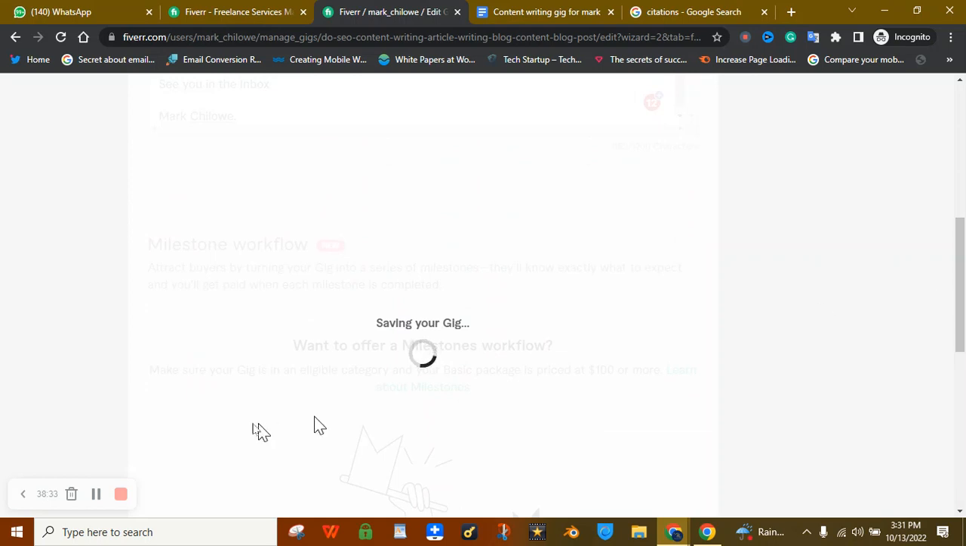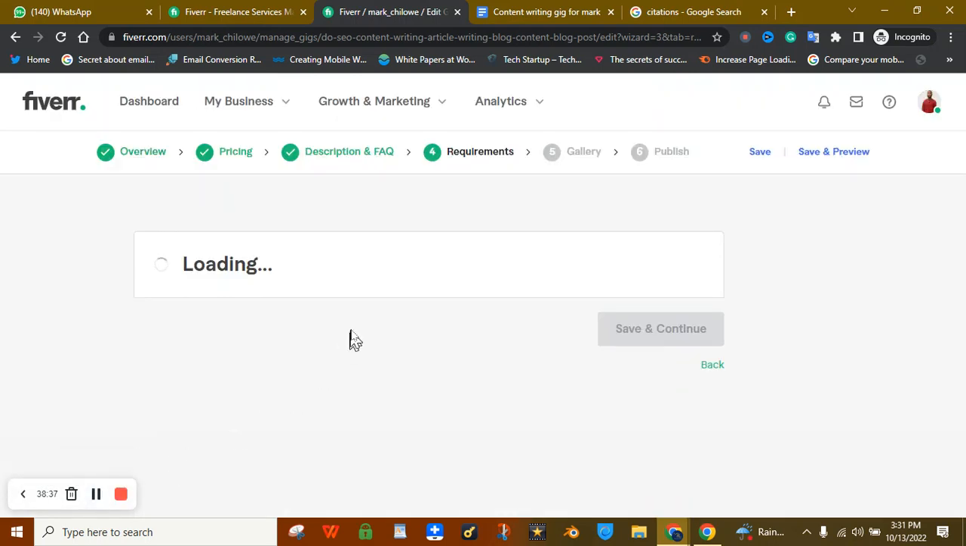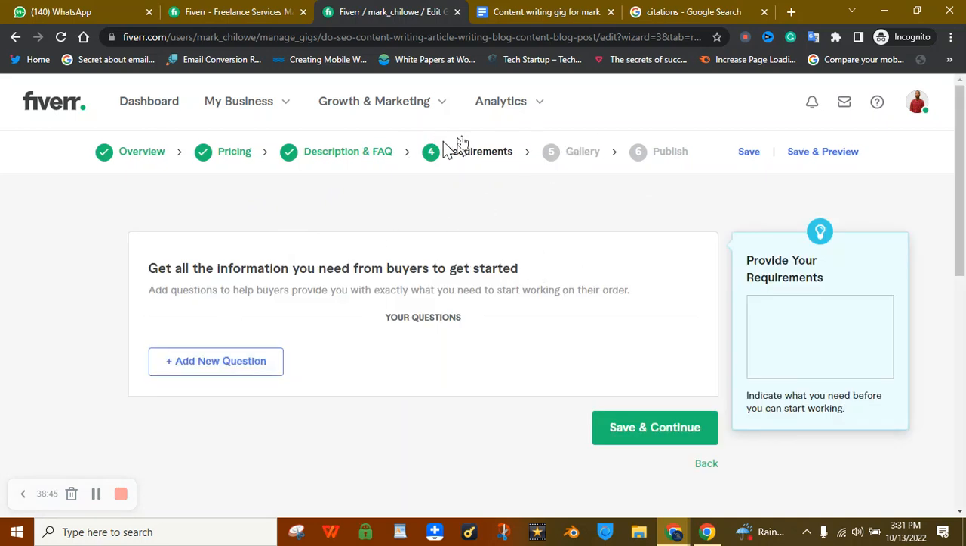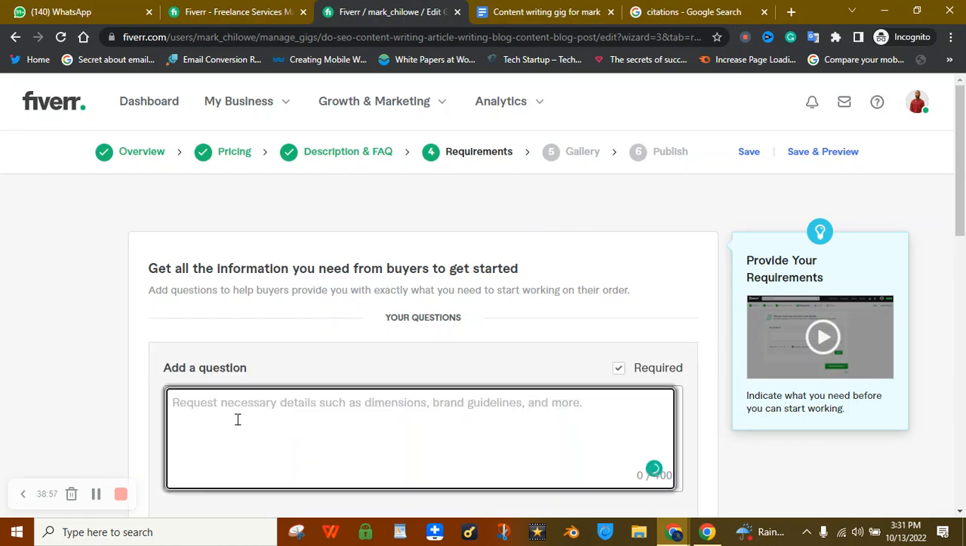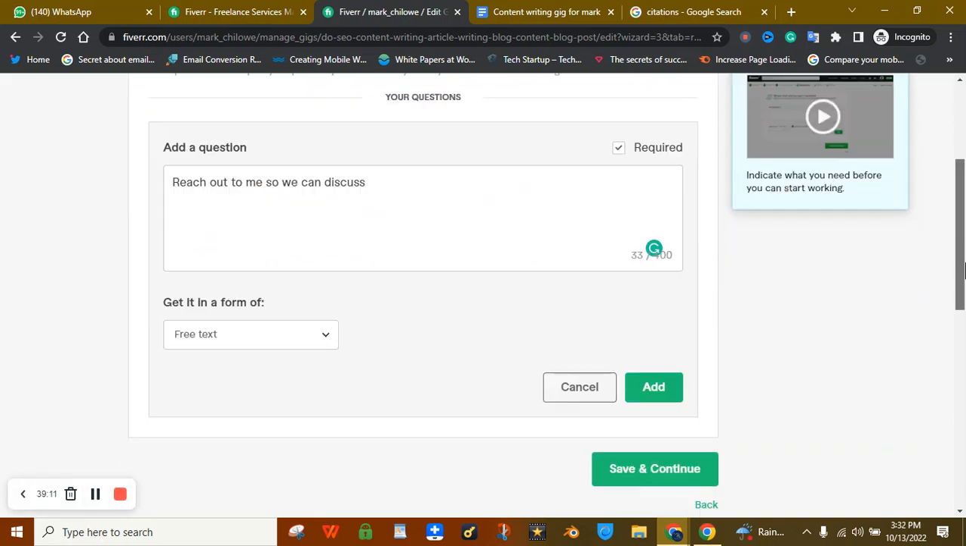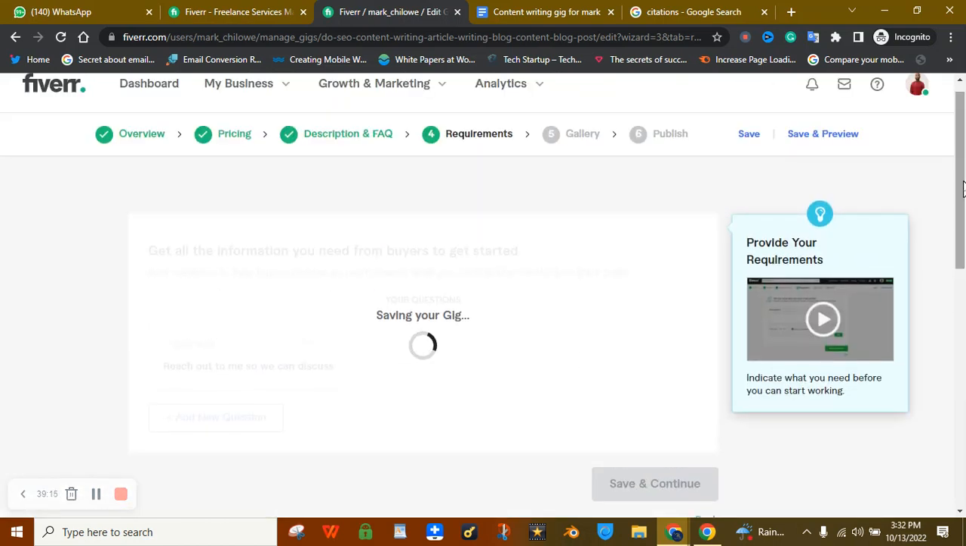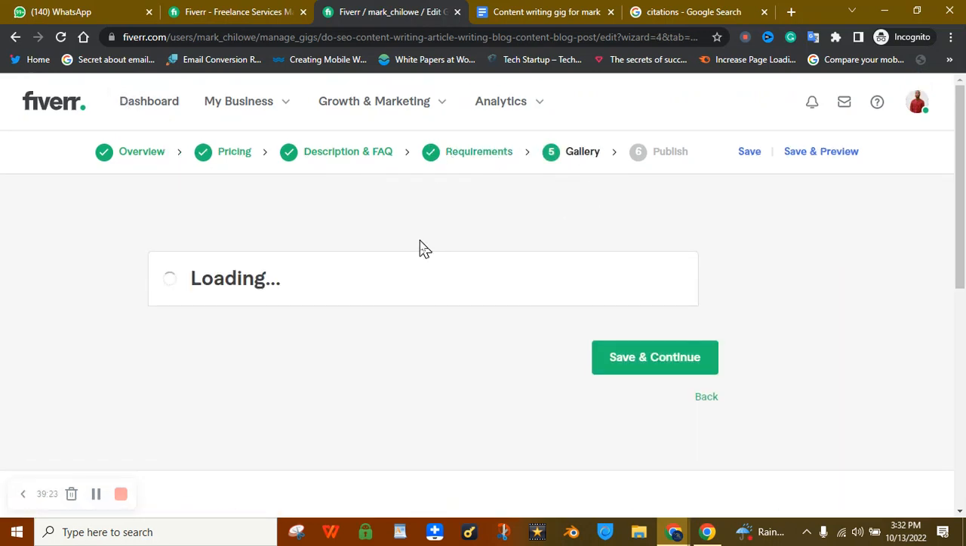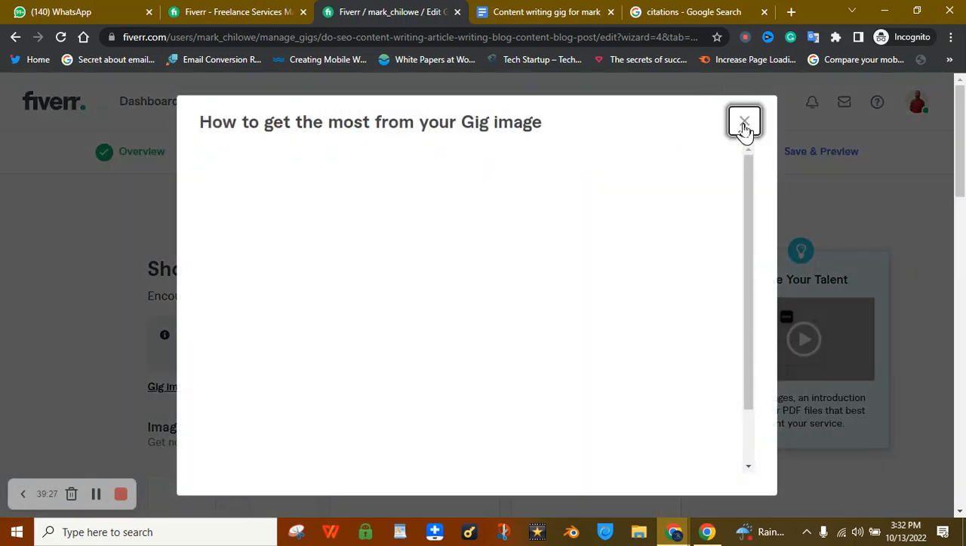So save and continue now. You can see changes saved. So that's it. Now it's time for the fourth phase, and that is requirements. In this phase you have to think, when someone pays right now, what do you need from them before you can actually get started? If you don't know what to put, you can just say reach out to me so we can discuss. You get the point. Add, save and continue. If you have a lot of things, you add it there. Because I'm not a content writer, I don't really know what someone needs. I even tried to create a gig outside of my niche and it's still making sense.